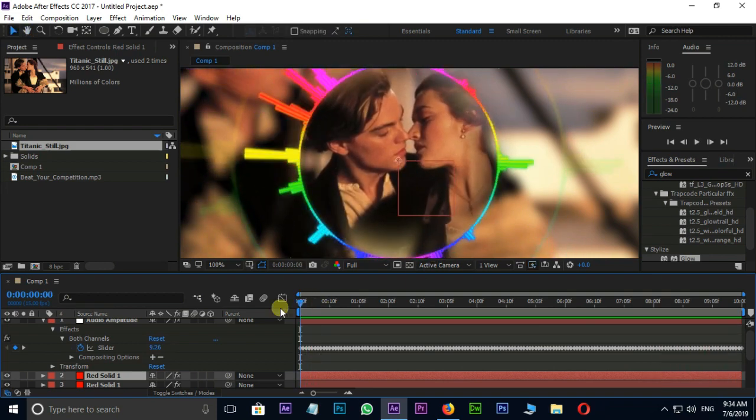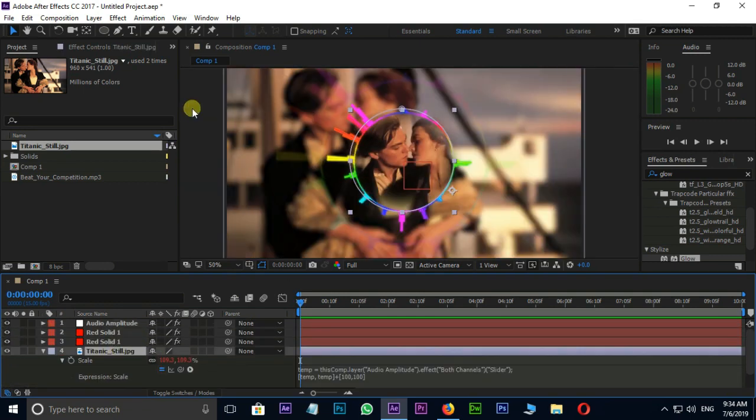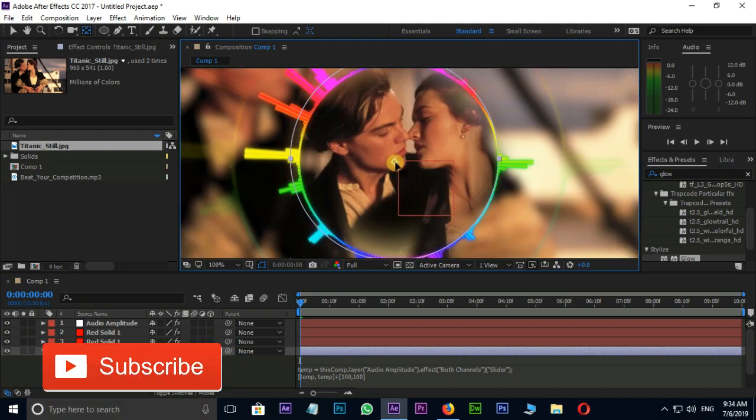Now I need to change the anchor point to the center like this. Let's see the preview and final result.